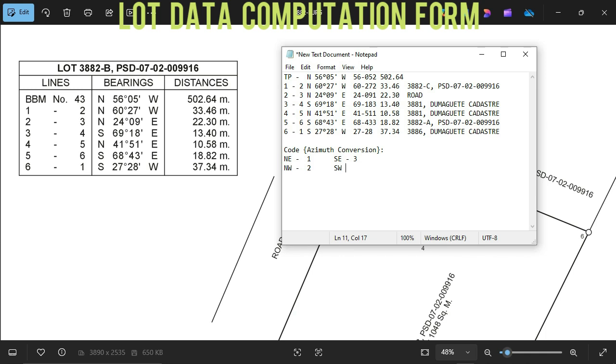So for this case, we use for north 60 degrees 27 west. We type 60-272 because it is northwest. If it is northeast, add 1 at the end.